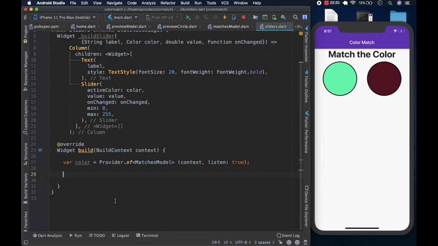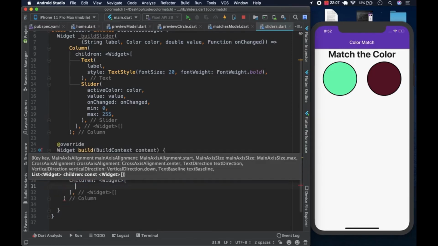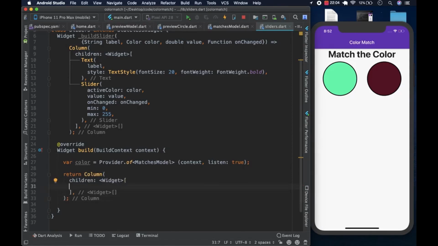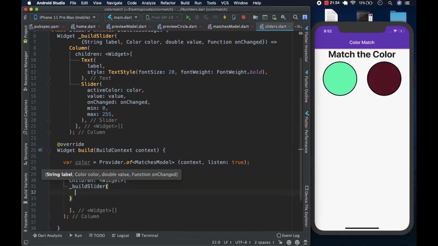So what we're going to return is a column. Yeah, we're going to return a column here, and the children, yeah, we could put this here. You know, you need semicolons everywhere. The first, we're going to call the widget to build the red color, the red slider, right? So the label here will be, we're going to use string interpolation. String interpolation allows us to insert values into strings and also do calculations, as you will see right now. So we're going to do red and use string interpolation.